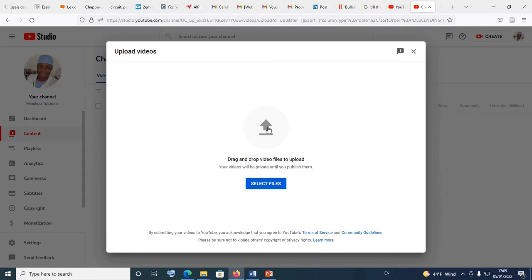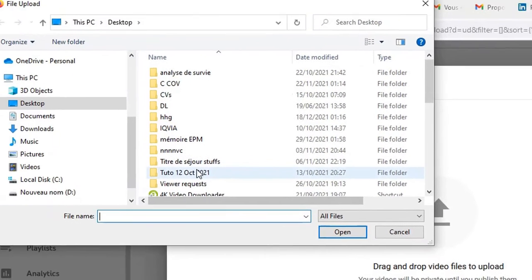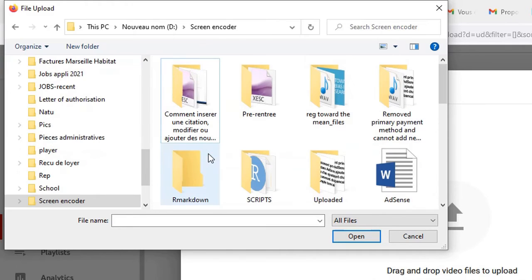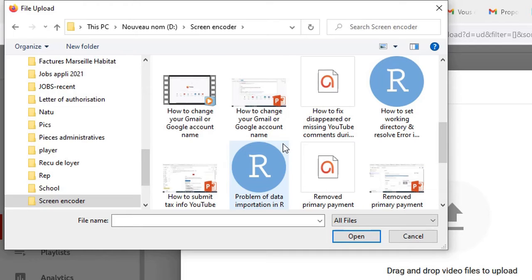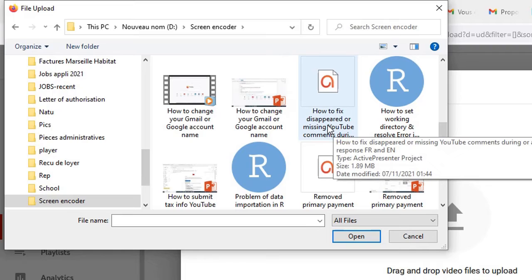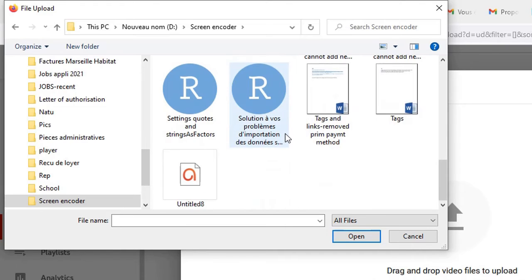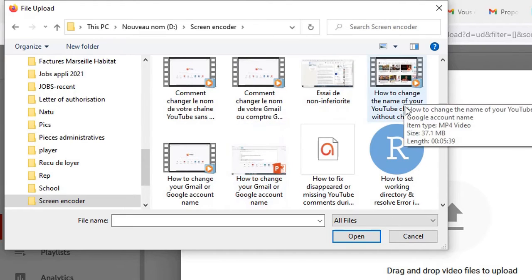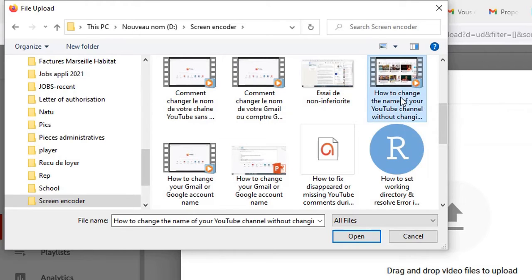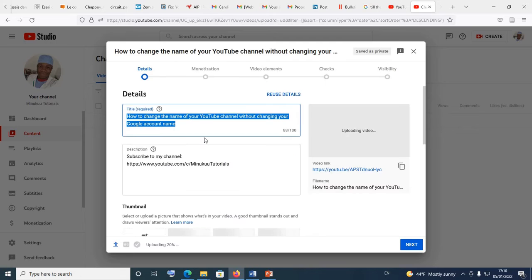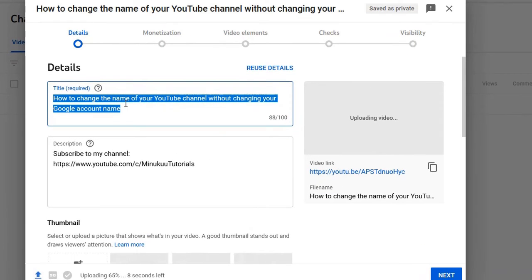And now we're going to click on this button, upload video, and now we'll just browse for the video. So let's assume I have several videos that I want to upload. How to change your YouTube channel name, for instance. I think I have a video on that. How to change the name of your YouTube channel without necessarily changing your Google account name. Okay, so this is the video that I want to upload.